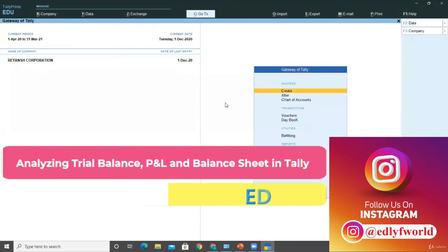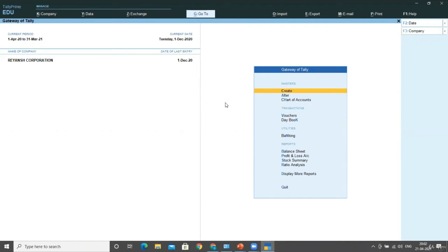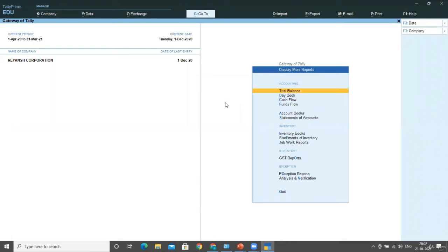Hello friends, welcome. In this lecture, I'll help you in analyzing the financial statements, that is your trial balance, your profit and loss account and the balance sheet. For profit and loss account, trial balance or balance sheet, you can see over here in the gateway of Tally, in the reports, your balance sheet, P&L account, and by displaying more reports, clicking there, you can see your trial balance as well.